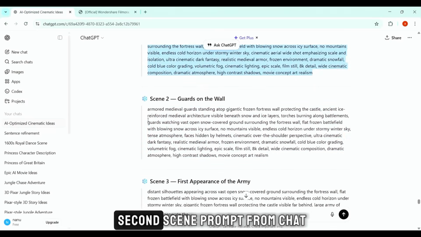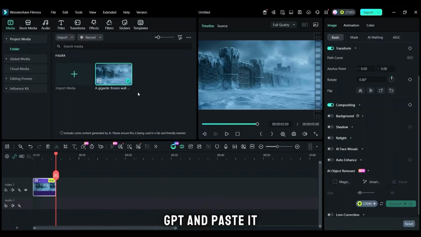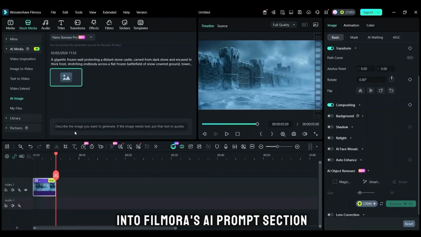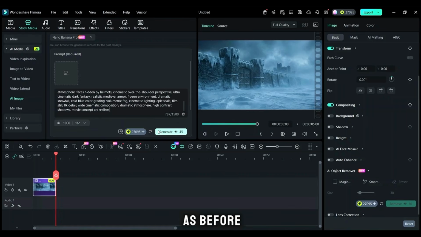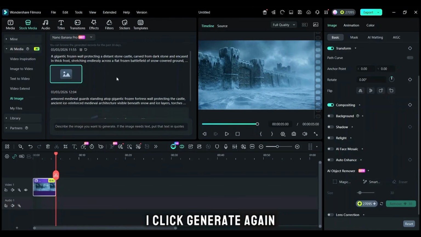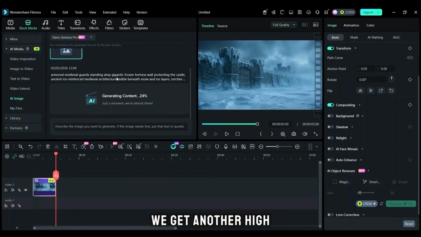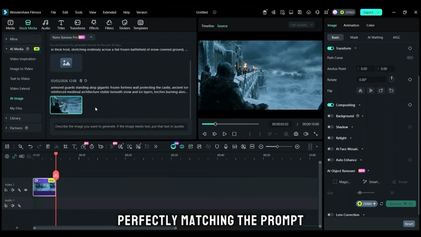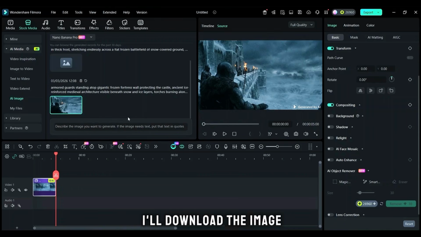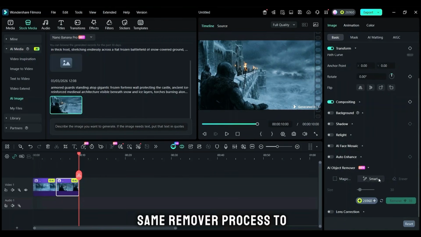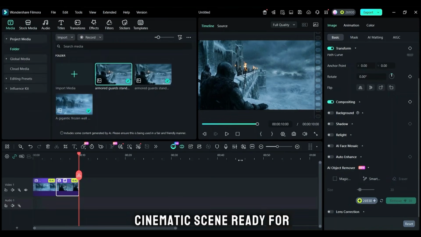Next, I'll take the second scene prompt from ChatGPT and paste it into Filmora's AI prompt section. Using the same settings as before, I click Generate again. And within seconds, we get another high-quality cinematic image perfectly matching the prompt. It's just that simple to create consistent, stunning scenes for your movie. And just like before, I'll download the image, then I'll use the same remover process to quickly erase the watermark, giving us another clean cinematic scene ready for the movie.